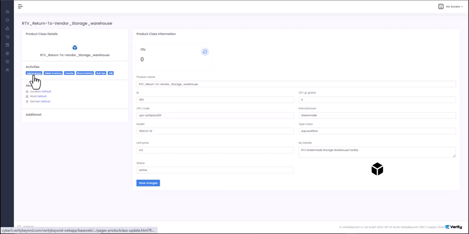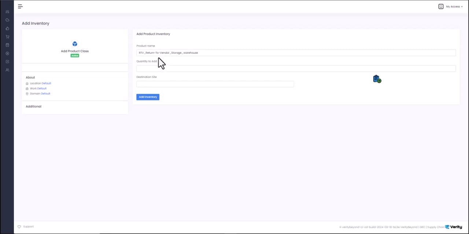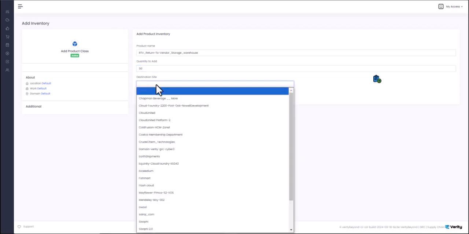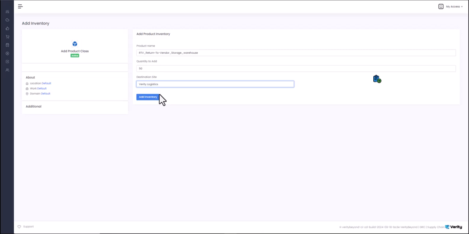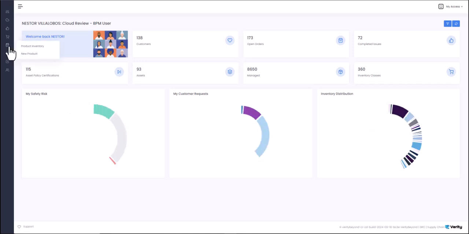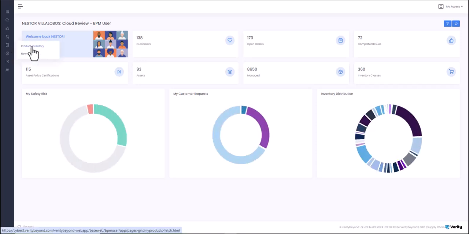We're going to add a product to this SOP, and we are going to see it's already connected to our SOP product. So we're going to put the quantity of SOP products, and let's say we're going to add 50. The site will be our Verity Logistics site. We're going to add that inventory to our SOP. We will get an email shortly. We go into products again, product inventory.